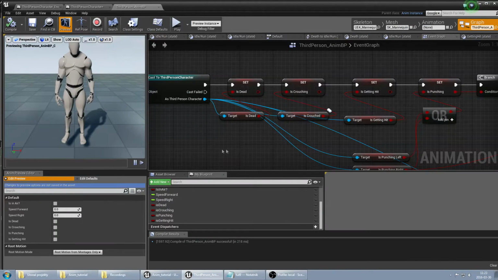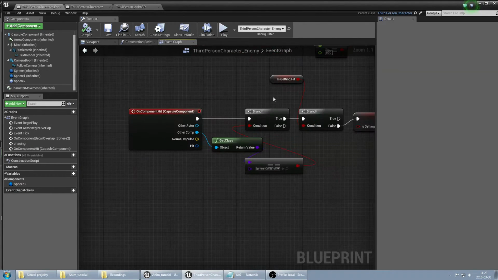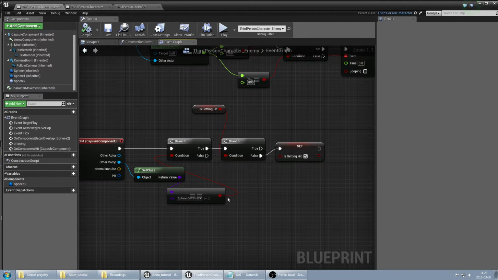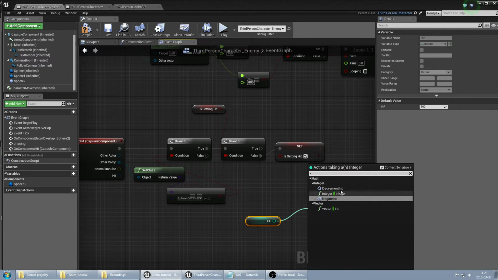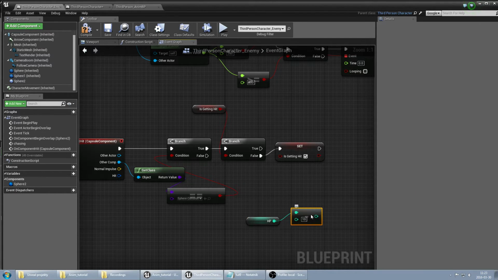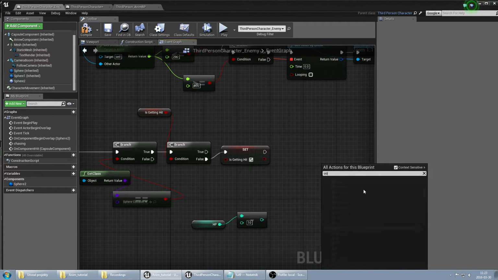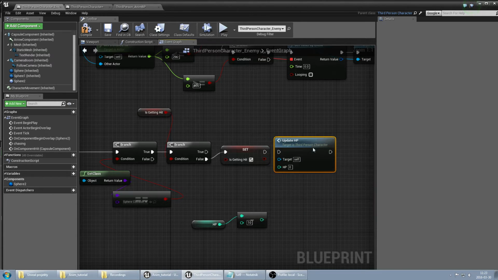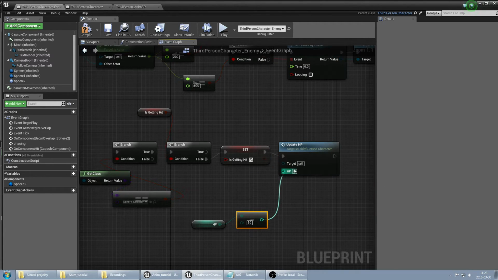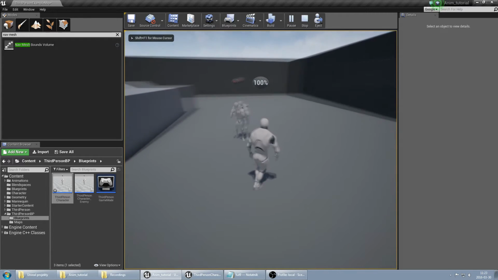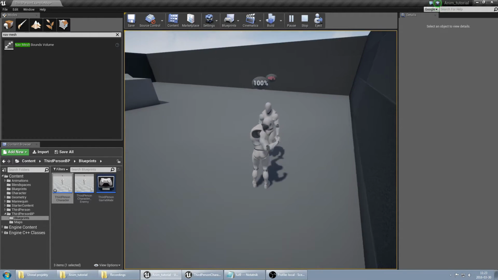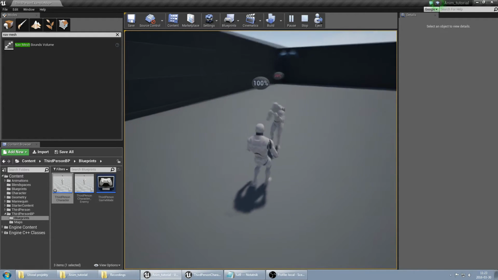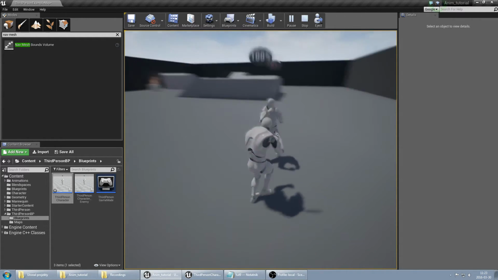Okay, so let's go back to third person character enemy. And when he's getting hit, just get HP minus 10 and update HP. So I can link this, and since now he should be losing HP. So let's check this out. It's 90, 80, 70, 60, 50, 40. Okay, I missed. 30, 20, 10. Okay, I missed, and it's 0.